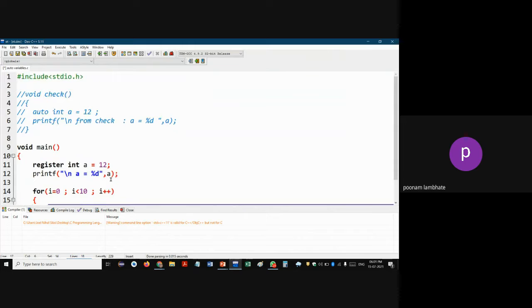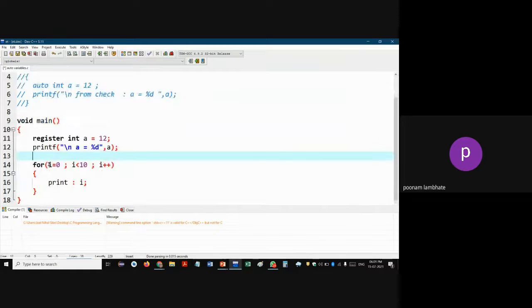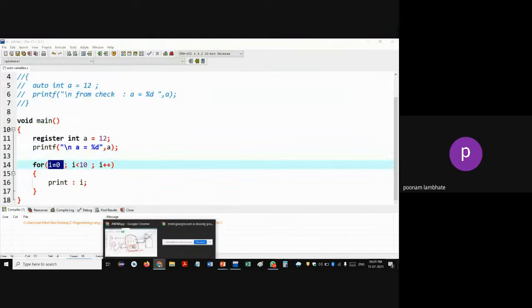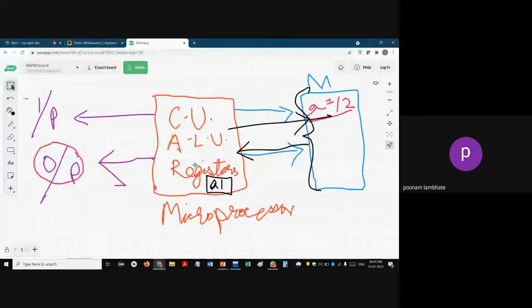So what will you do? Initially you'll fetch the value of i. The processor will find i in the memory. Okay, I'll just show you here. So how will this happen if you're not using the register storage class? That means only in your stack the memory will be there. So i, and you're saying i equal to 0.